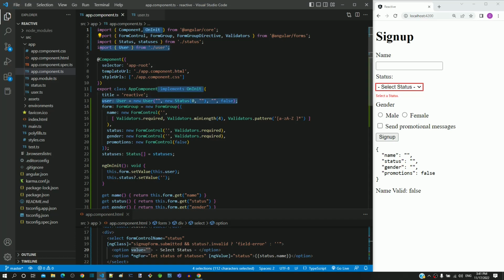Here, instead of empty string, you can provide some sample data to verify if it is populated. The ngOnInit function should be defined to initialize the form field values. Save and check if the form fields are populated based on the data in user object. After verification, clear the data in user object.